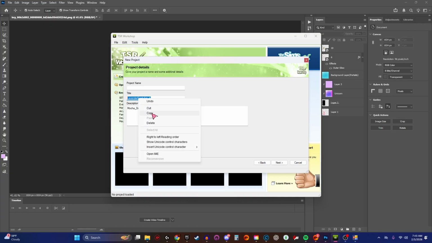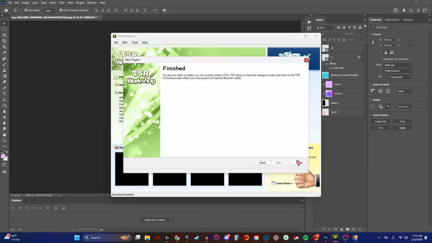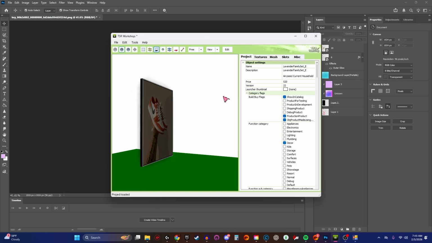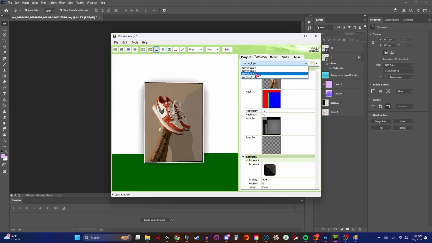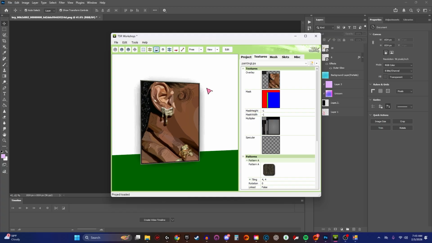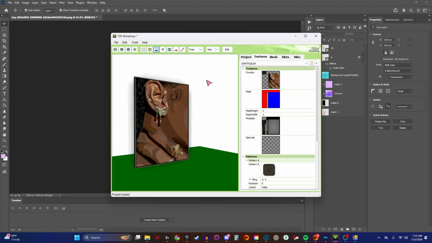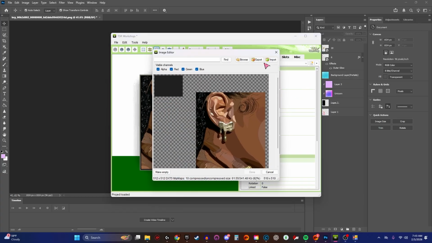Then we can even copy and paste into the description. I can even put Airy current household memories. Okay, cool. Then we hit next and it's going to load in our mesh. Okay, now we're going to go into the textures. This comes with 4 different frame styles, but we have quite a few images. So to do this, we want to just pick one out of the 4 that you have.